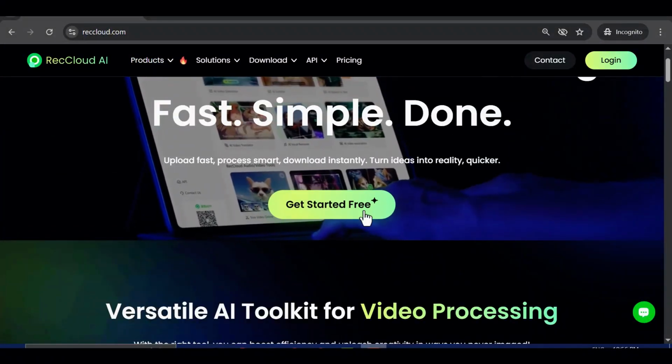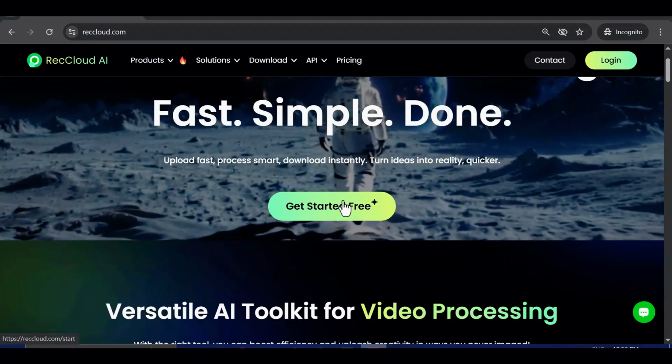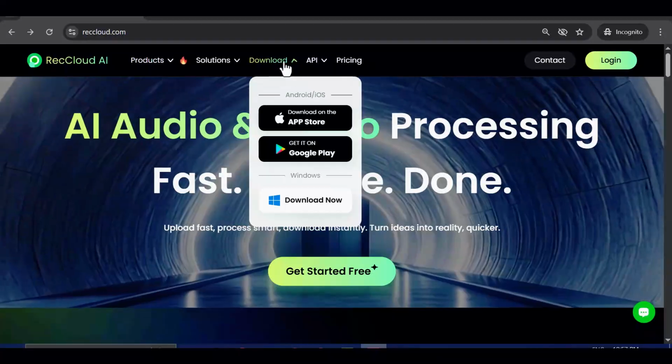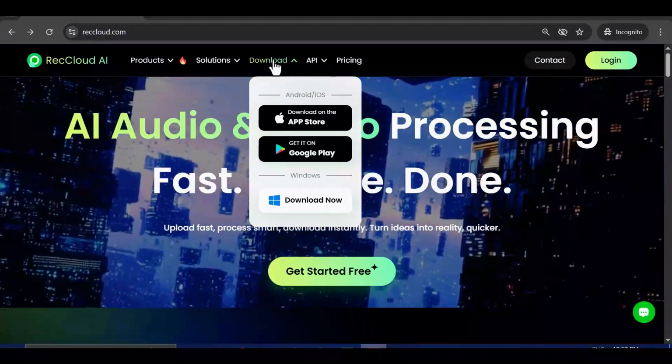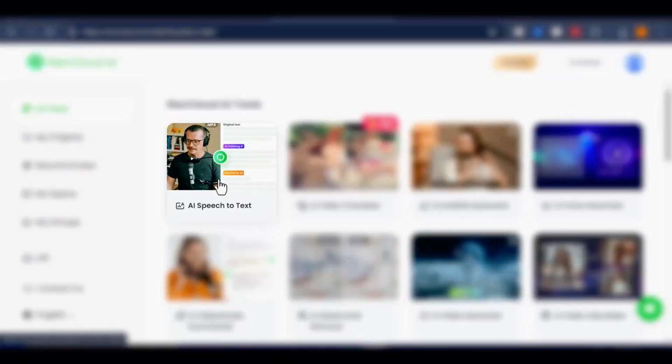And if you're someone who likes to work on the go, RecCloud also has a dedicated mobile app that you can download straight from the App Store. So whether you're at your desk or on your phone, you've got full access to everything the platform has to offer.